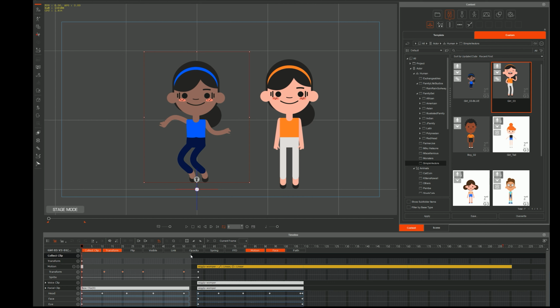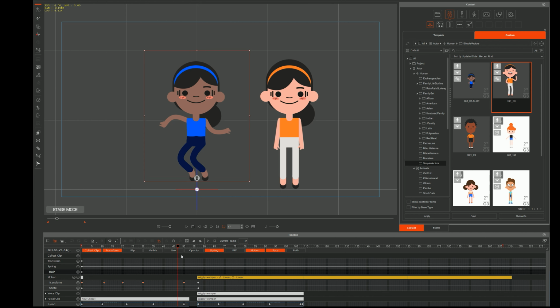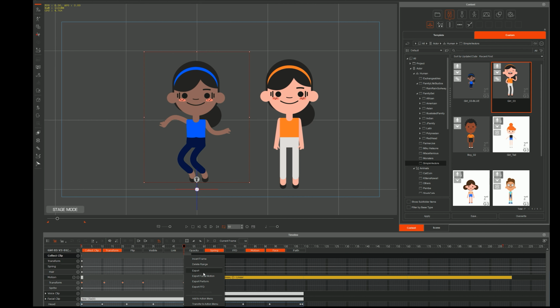So to get that, all I have to do is in the same collect clip, I'm going to highlight what I want right there, right click, and this time you can export facial motion, performance, and FFD. And the FFD is like the squash and stretch stuff right here. We don't have any of that in this specific animation, so what we definitely want is perform. I want to export that entire performance, which includes the facial motion.